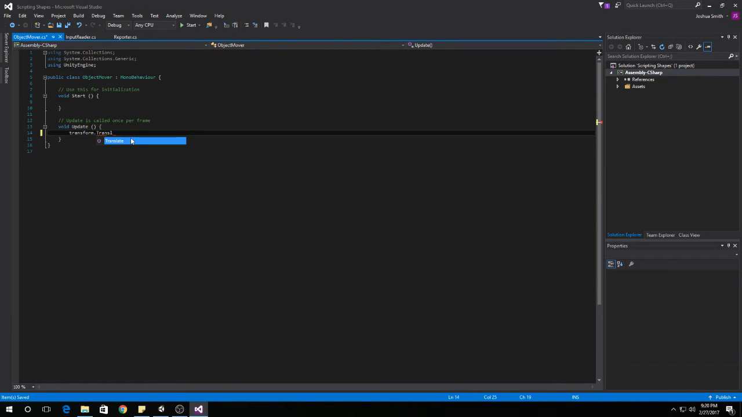I'm going to call translate. And I'm going to move it half a unit to the right, and then I'm not going to move it up, and I'm not going to move it sideways. This is just saying push it 0.5. Oh, and I use this F because C# is silly.